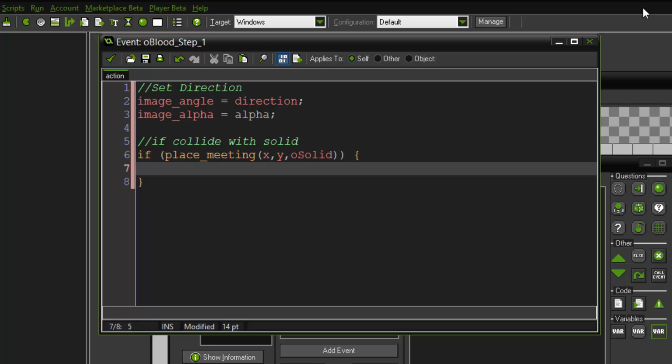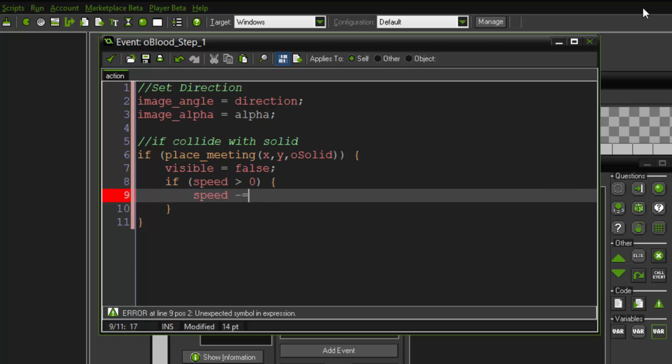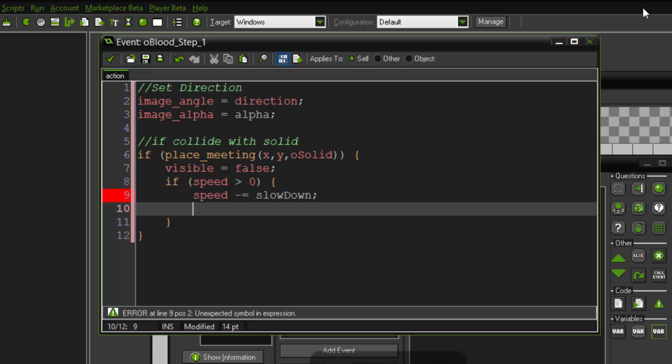Now, when it collides with the solid, we're going to immediately set visible to false because we have surfaces. And if speed is bigger than 0, then speed minus equals slow down, and alpha minus equals 0.01.